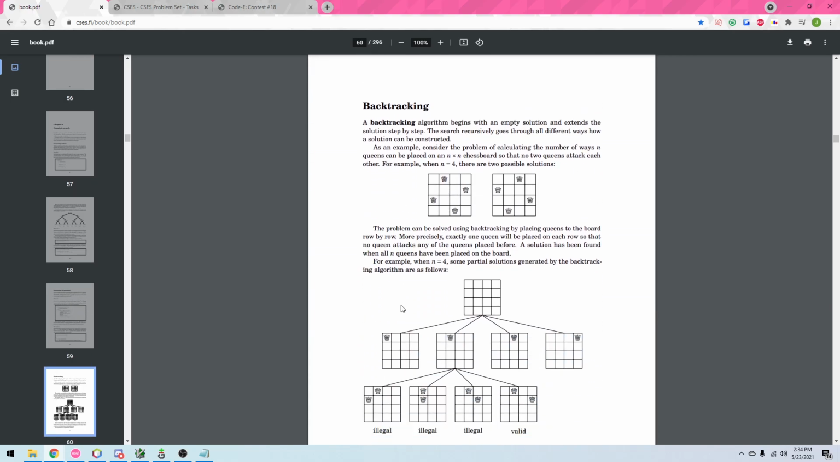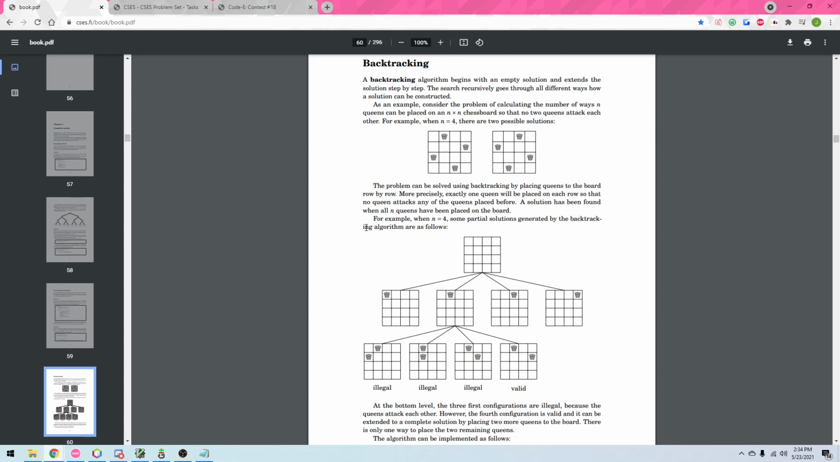Everything else in here is actually pretty cool stuff. They're pretty cool problems that make use of these techniques. First of all, this is a problem where let's say you have an n by n chessboard and you want to find all the ways to place queens such that they don't attack each other.